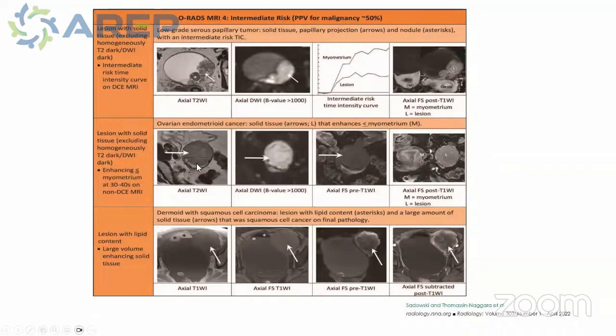An additional example, when dynamic contrast enhanced imaging is not obtained, and instead a single post contrast image at 30 to 40 seconds, the enhancement of the solid component should be less than or equal to the myometrium. So here we see the lesion, which is heterogeneous intermediate signal intensity on T2, has diffusion restriction, and on the fat suppressed T1, it's hypointense. And post contrast, the enhancement is less than the myometrium.